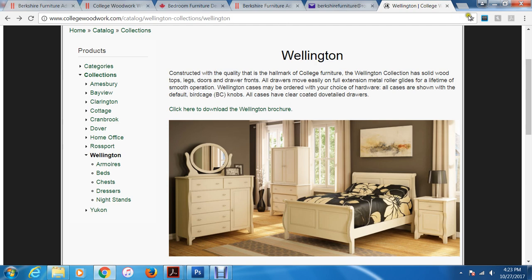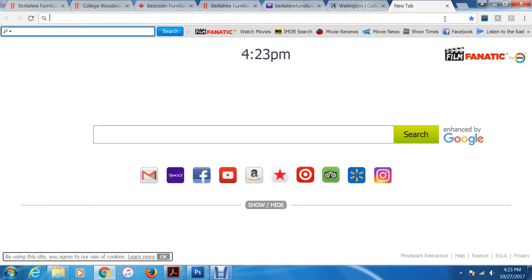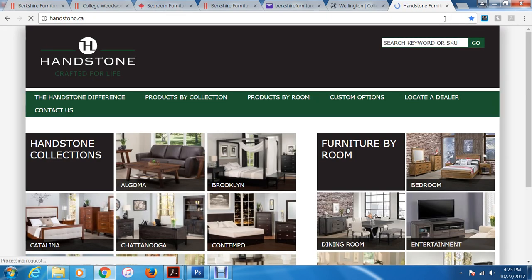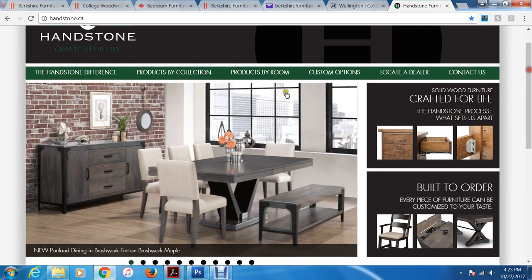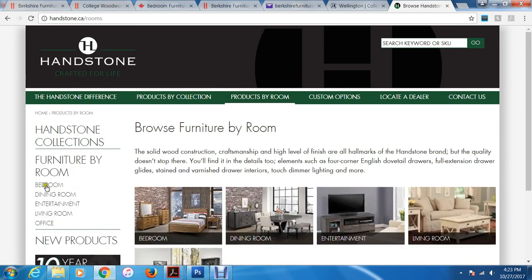Okay. You want to put a related for a table, which is a dining room. For example, if you go to Handstone, look how easy it is to find a related product for a table. Depends on which product. If you go here by collection, by room, dining room, here.